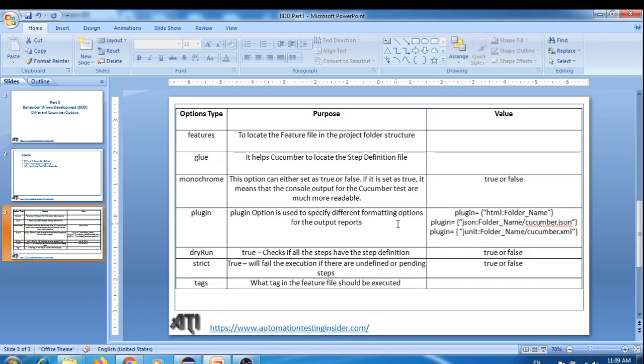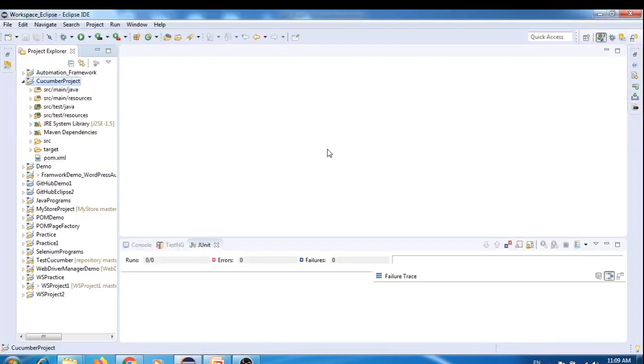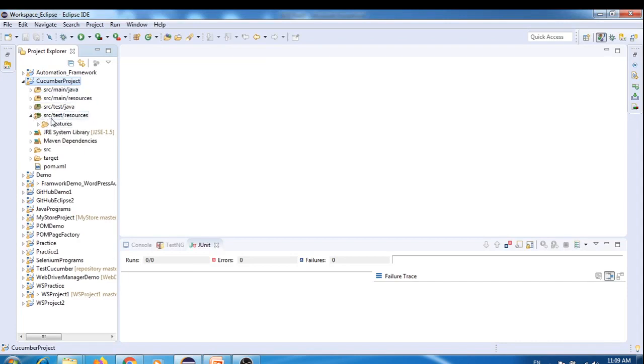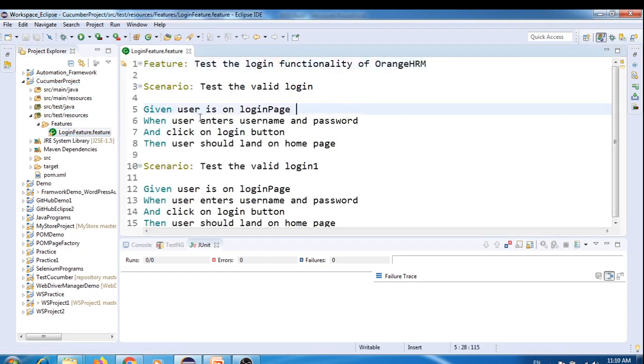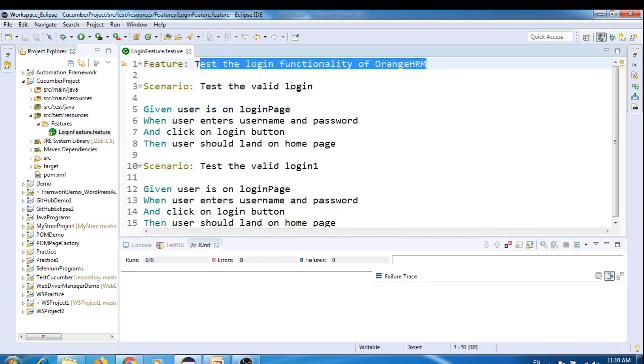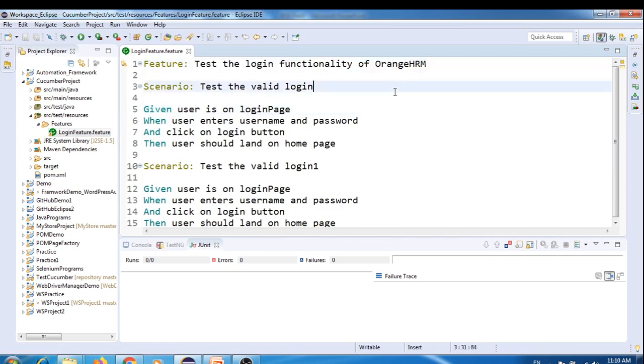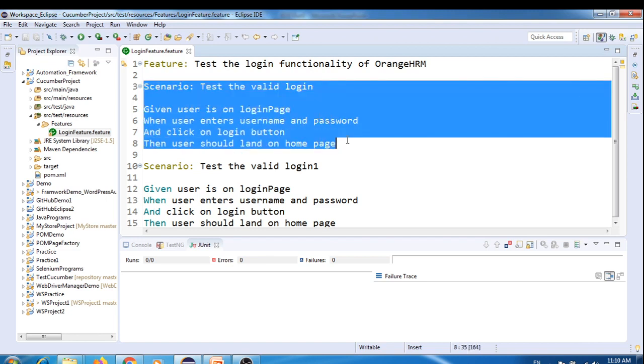Let me just recap what we discussed in the last video. My Eclipse is already open here, and this is the Cucumber project which we have created. Inside this src/test/resources, we have a features folder. There we have created a login feature, with the Feature keyword and the name of our feature, test the login functionality of the Orange HRM application. We saw the login functionality in the last video, and here we have created a scenario.